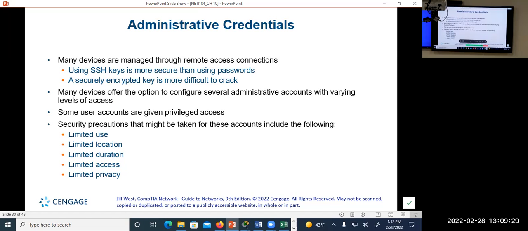And user administrative credentials. Many devices are managed through remote access. So instead of using plain text access like Telnet, you can use SSH here, because SSH uses encryption and is more secure. Many devices offer the option to configure several administrative accounts with various levels of access. Some user accounts are given privileged access, and security precautions can be taken on these accounts, including limited use, limited location, limited duration, limited access, and limited privilege.